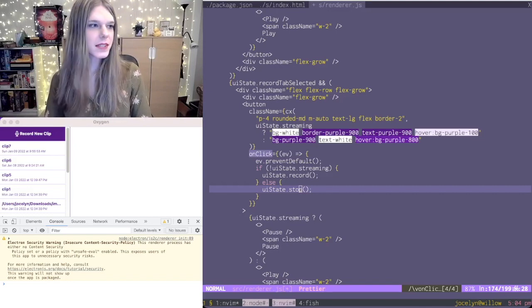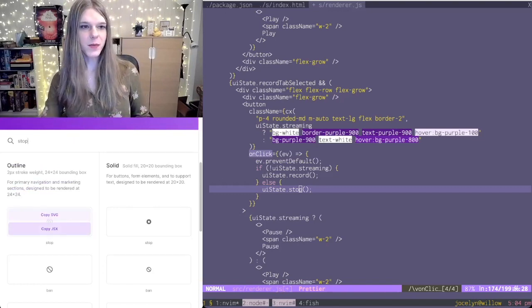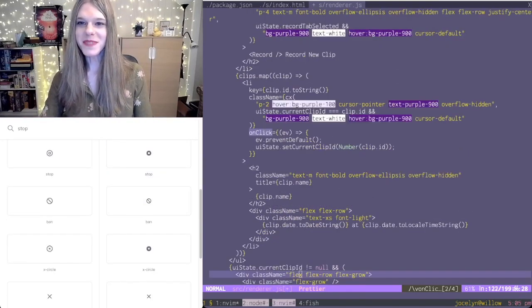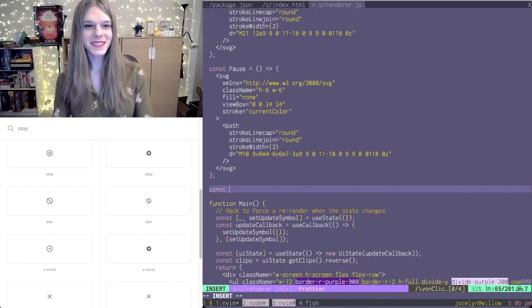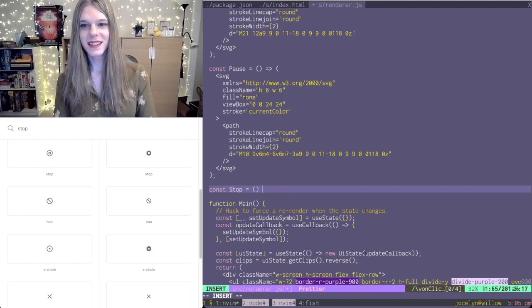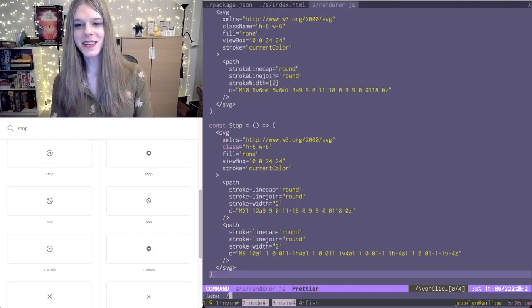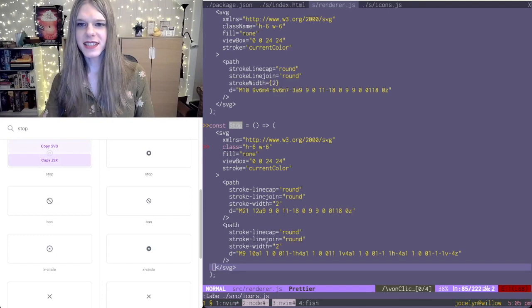Okay, so we'll need an icon for when we're done with our playback, or done with our recording rather. So that's going to be the stop icon. And so similar to before, we're going to add another one. This is actually getting a little bit excessive, even by my standards. So I'm going to create another file called icons.rs, and I'm going to put these paths in there. Oh, I copied SVG, I meant to copy JSX.